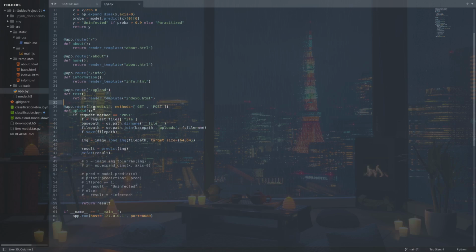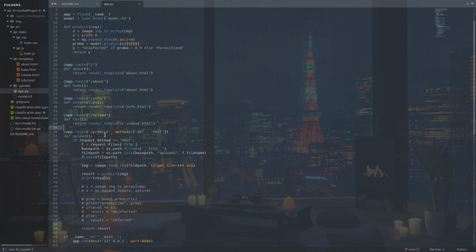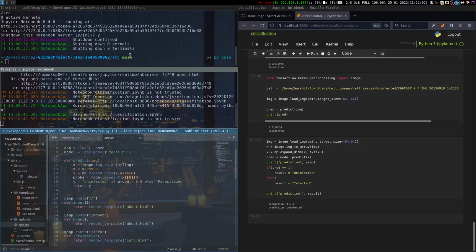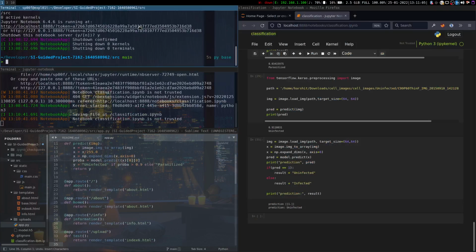Here we are going to send a post request with our image, and that image is going to be passed through our trained model, which tells us the result whether the cell is infected or not infected. So we are going to see a quick demo of it.